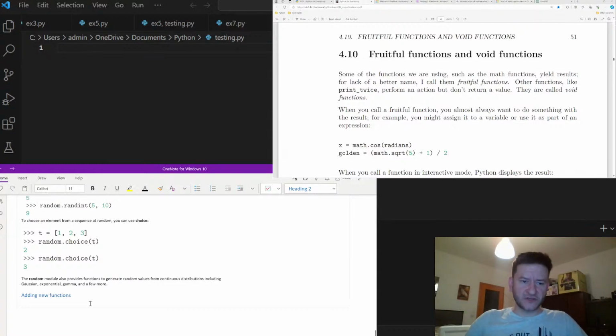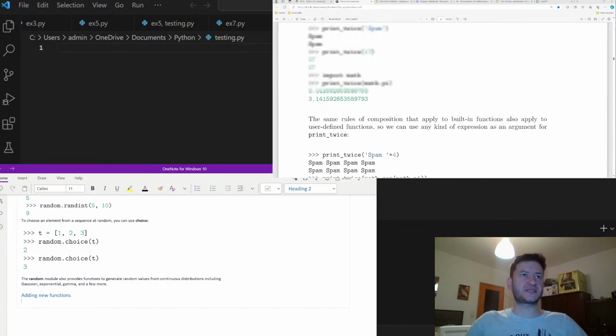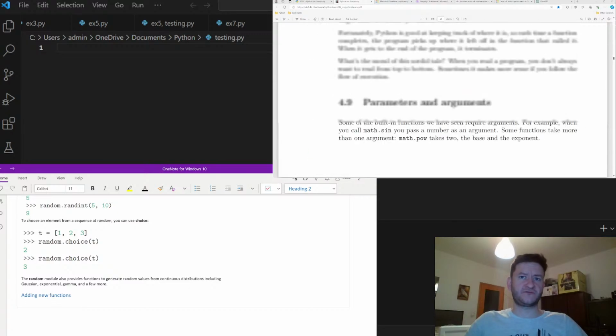Okay, we are ready to continue. I give myself like 1 hour for today. At least that will be a success. And we're just gonna jump right back where we left off. Basically, we stopped at adding new functions.